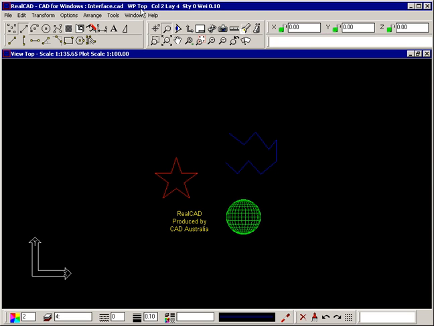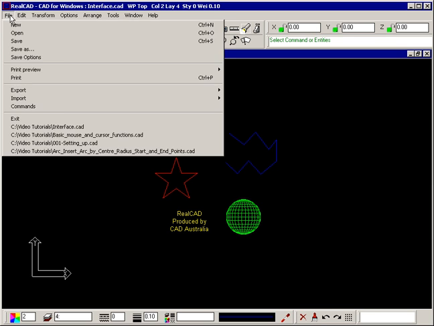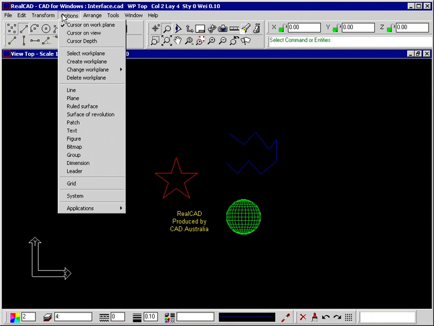WP Top stands for Workplane Top. The following abbreviations show the current color, 2, the current layer, 4, the current line style, 0, and the current line weight, which is 0.1. Directly below the title bar is the menu bar, which contains all the drop-down menus and flyouts, just like any other Windows-based program.